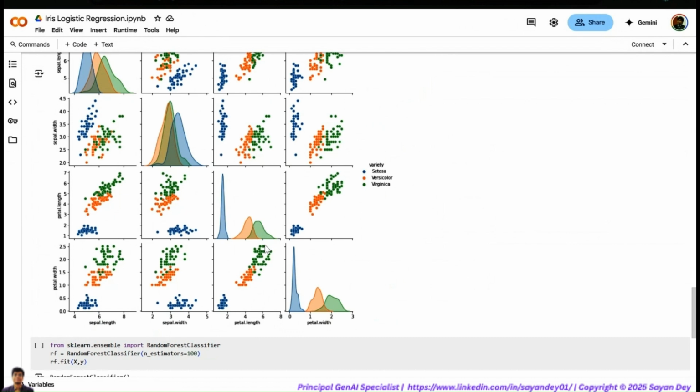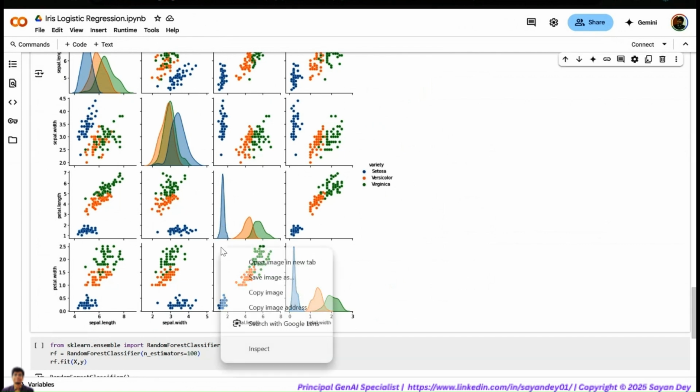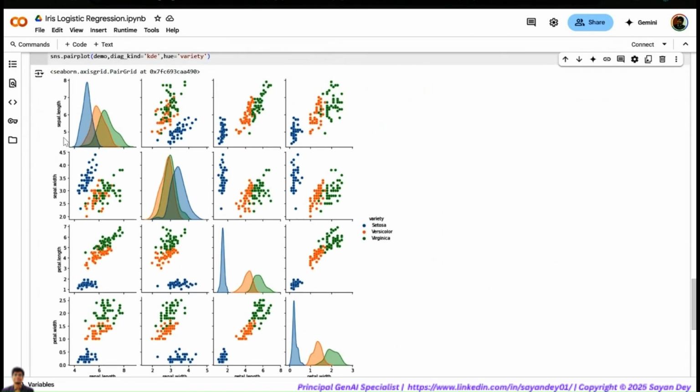That means, in other words, if we know the petal length, we can very accurately predict the variety of flower. So if we have a higher petal length, we know that it's a virginica. And if we have a lower petal length, we know it's a setosa. If we have a higher petal width, we know it's a virginica. And if we have a lower petal width, it will be a setosa. So by looking at the petal length and petal width, we can very easily separate the classes of flowers. The same thing we can do for sepal length also.